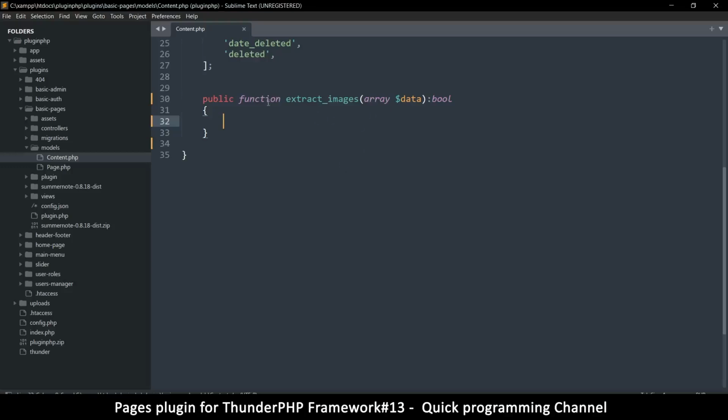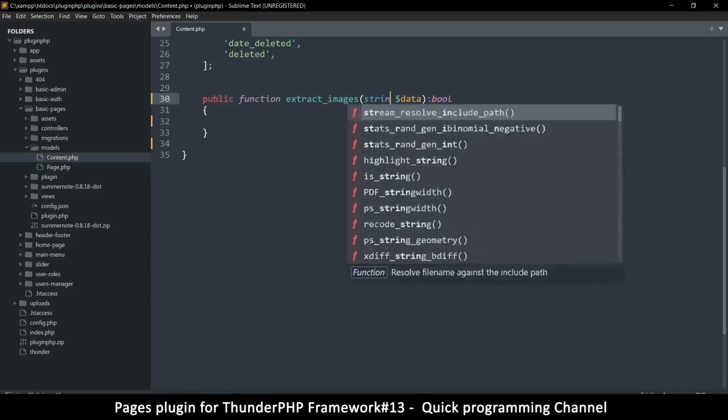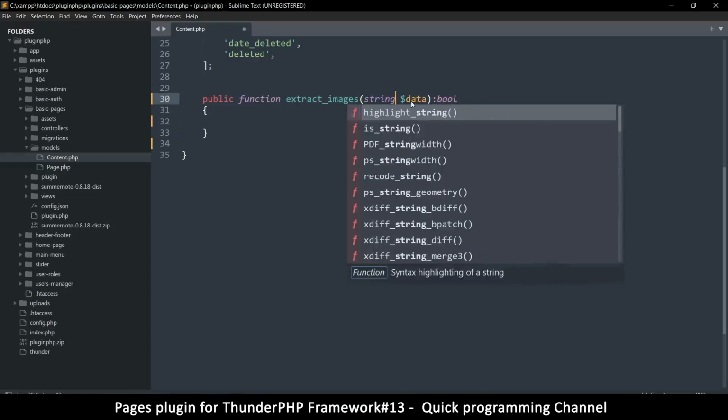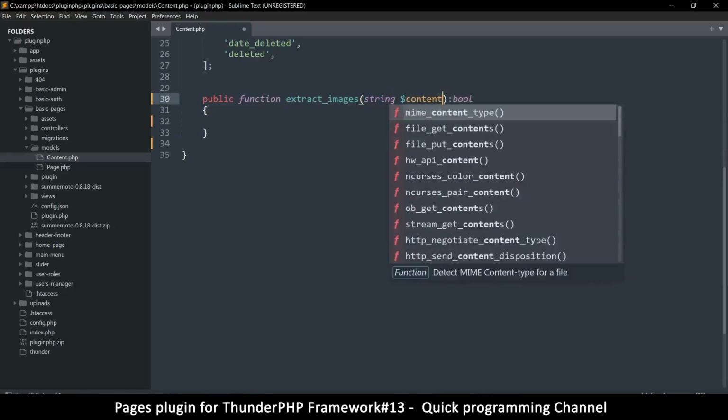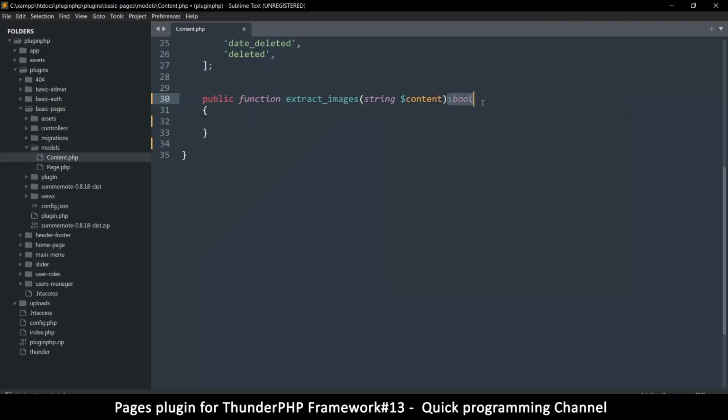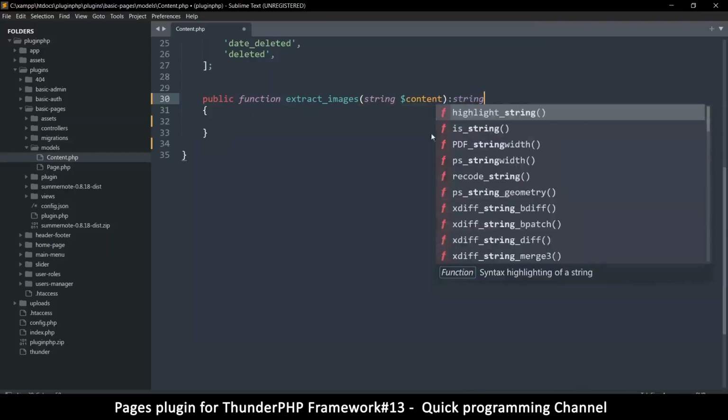Okay, so we say extract images, right? And what we expect here is a string. So I'm going to say string like that. We expect a string of content. So content there, like so. What we are returning is definitely not a boolean, but a string. So we're going to return a string.